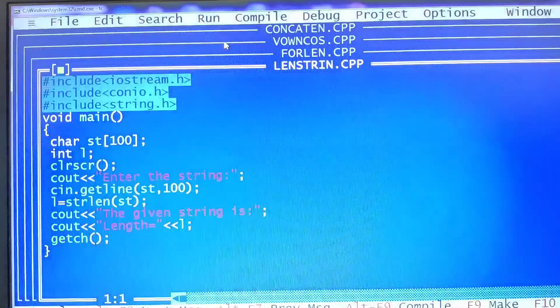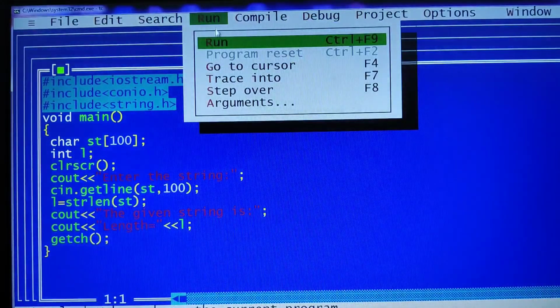Okay, let me give another input here. Run. Let me give it as computer science. Now look here, 8. How am I getting 8 here? That is 1, 2, 3, 4, 5, 6, 7, 8. It even includes the blank space here. So the total length of this particular given string is 8. So this is how we can use the built-in function, that is string length.